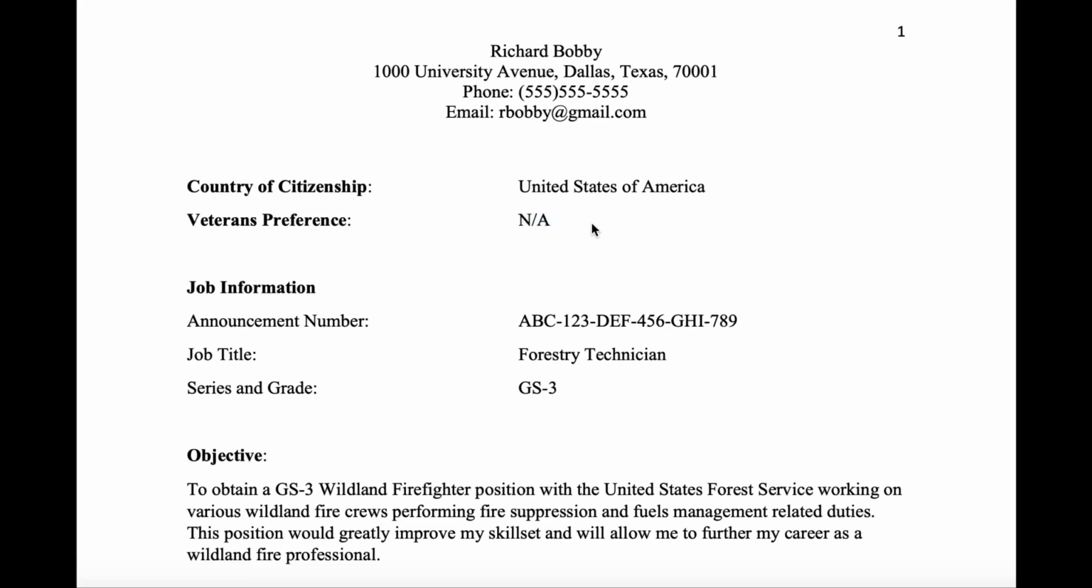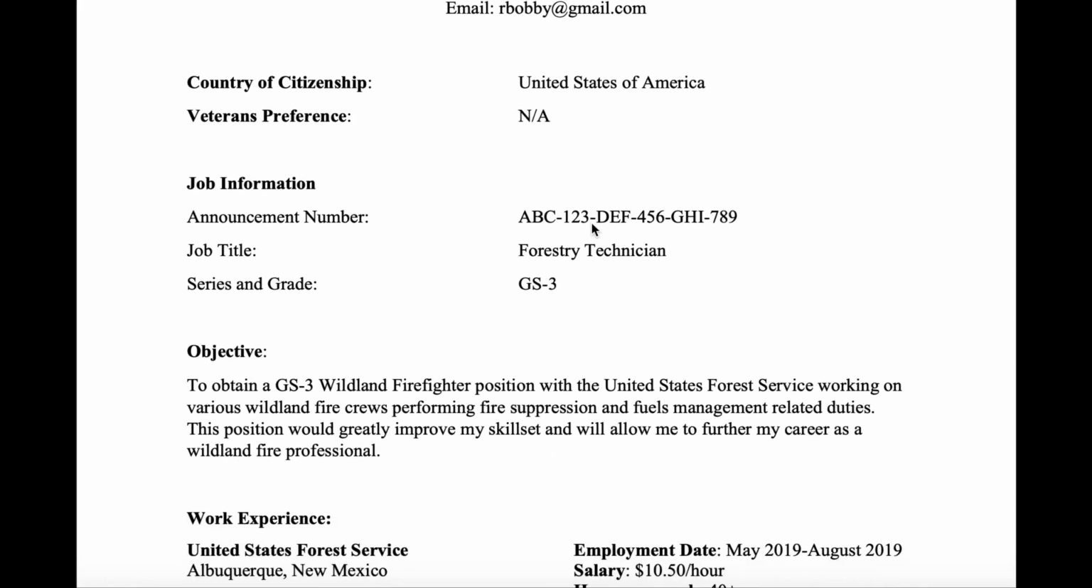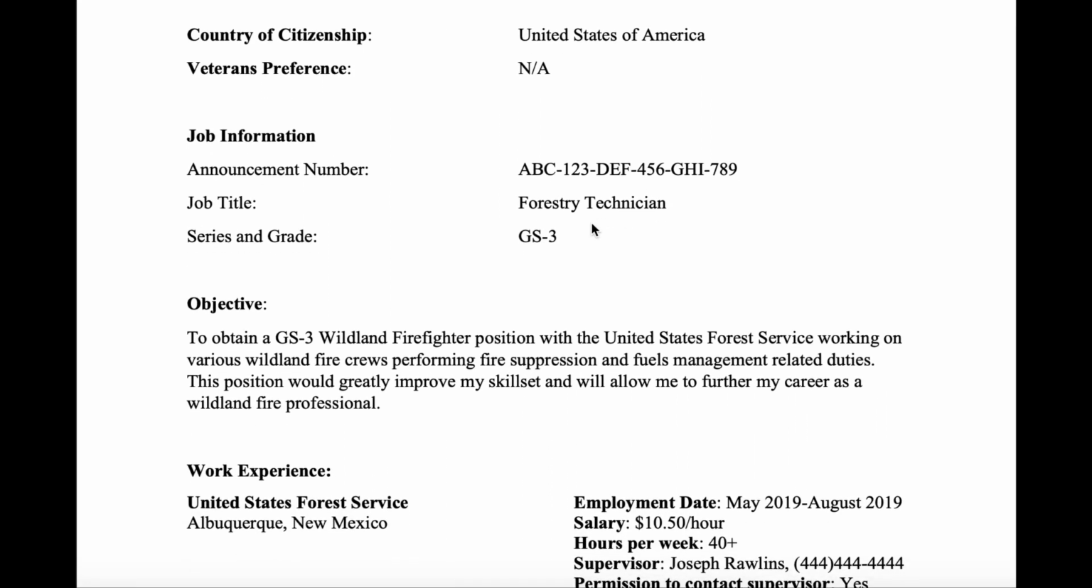You will then want to provide job information for the job that you are applying for. This includes the announcement number, the job title, and the series and grade. This information should be provided in the job announcement on USA Jobs or whatever federal source through which the job is listed. In addition, you can provide an objective, which should be specifically tailored to the job that you are applying for. For your objective, you should use verbs related to the intended position.